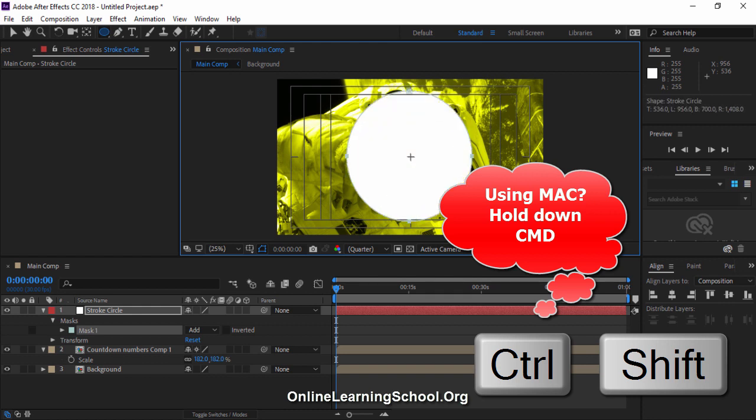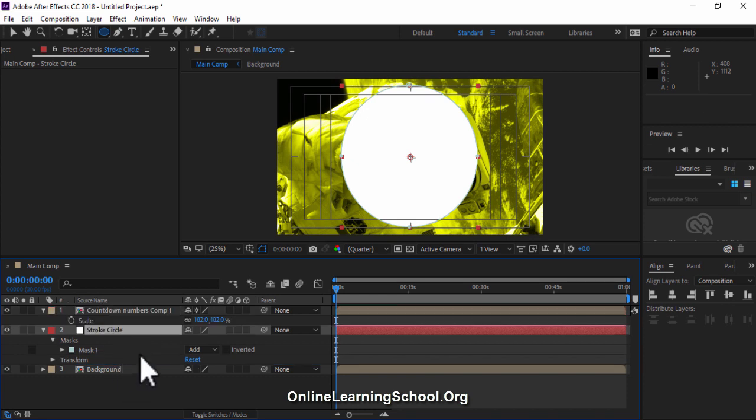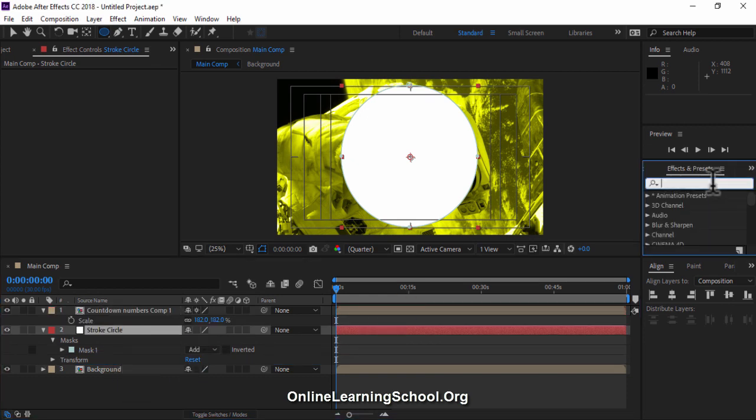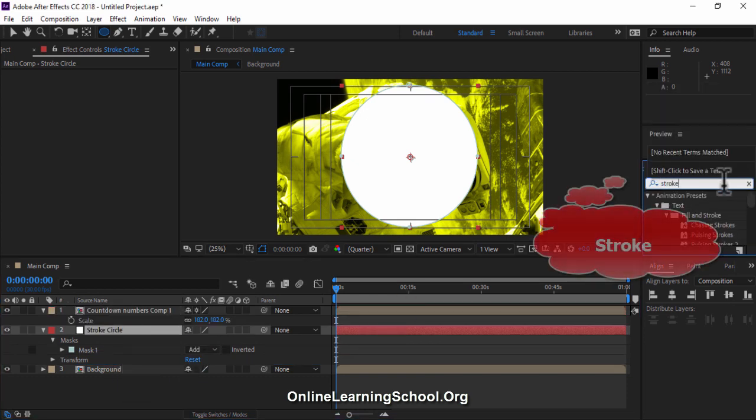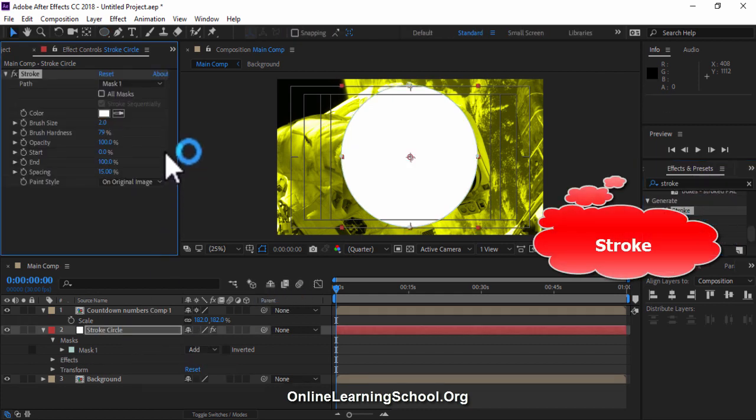Then start dragging your mouse to draw a perfect circle like this, and then release. I'll place it under the countdown numbers layer on the timeline. Then go to the Effects and Presets panel and search for an effect called Stroke. Drag and drop it on this Stroke Circle layer.